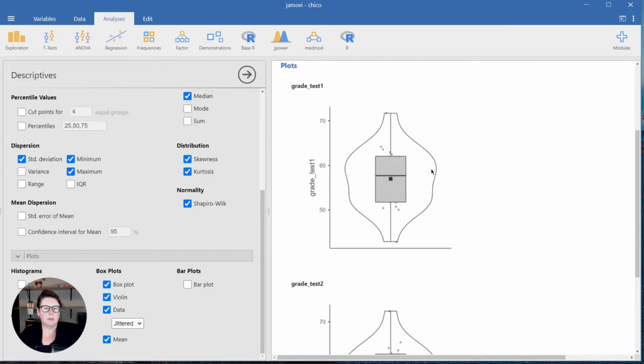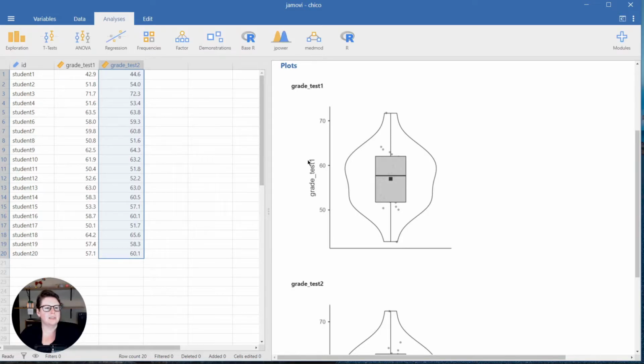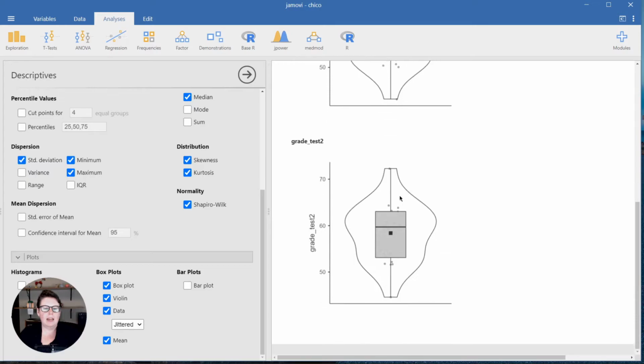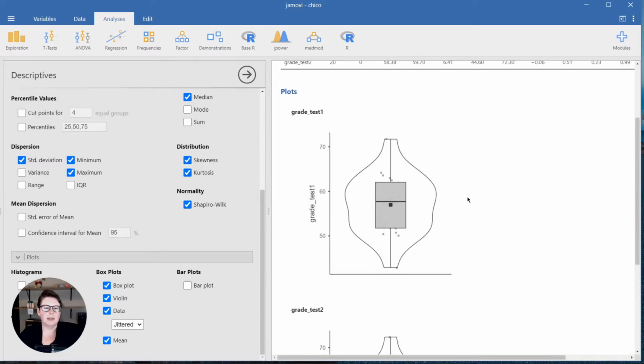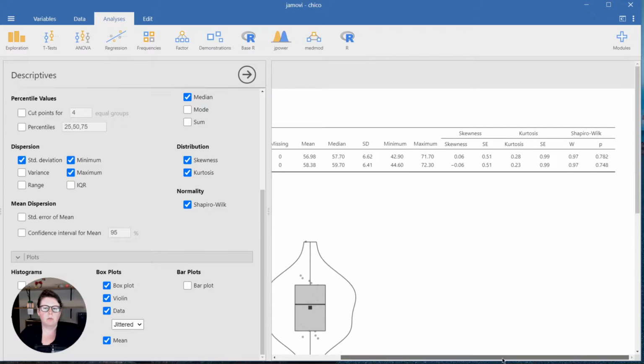So we can see our box plot of the first variable looks fairly normally distributed, but again, we only have, what was it? Go back to our data. We only have 20 students, so not much there in the first place. And they're both fairly normally distributed, as we can see from the shape of the distribution of the data. We also have all this information, and so we could pull over and look at Shapiro-Wilk. It's not statistically significant, so it looks like our data is normally distributed.